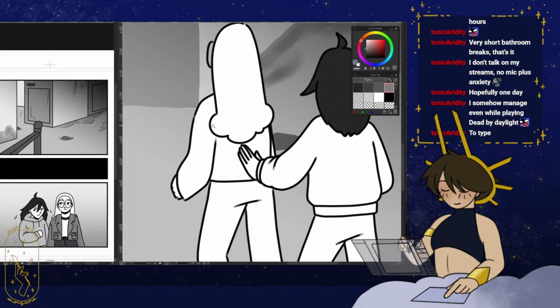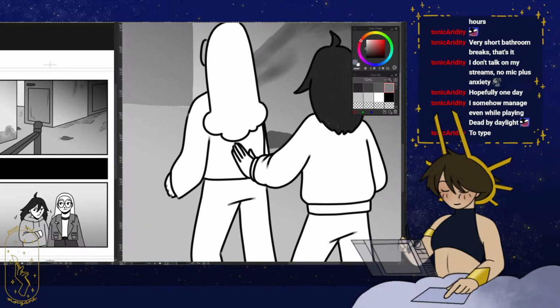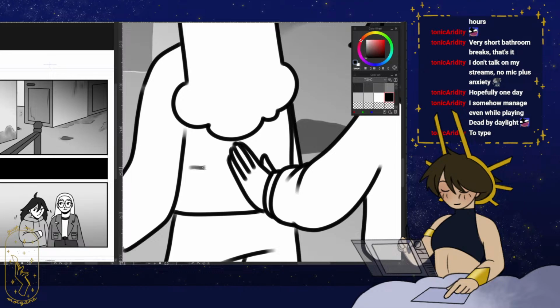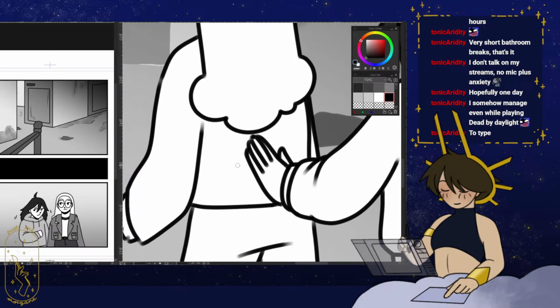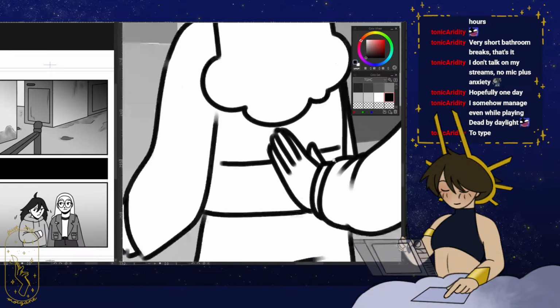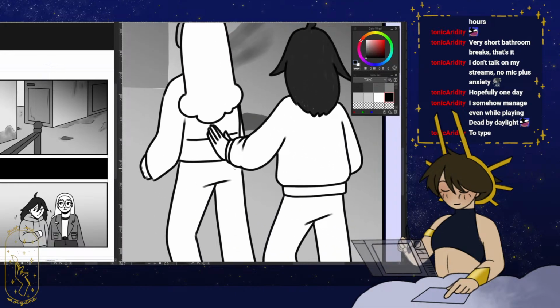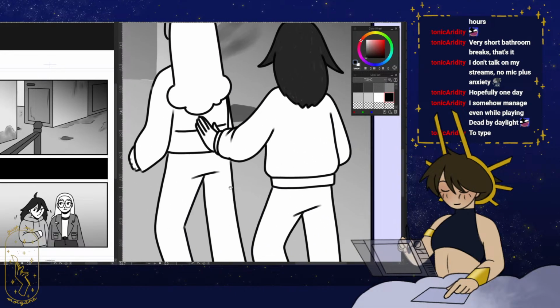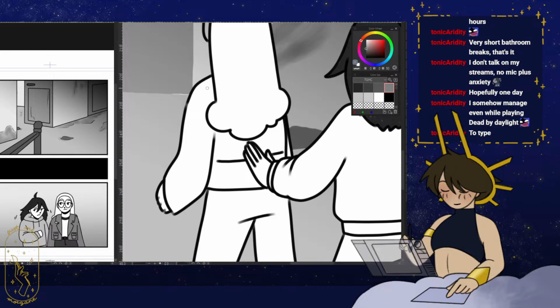English. Oh, and there's a missing line here. Oh. With how my desk is set up, it's annoying to type when I'm drawing, because my keyboard is to the side, and I don't want to hurt my arm.